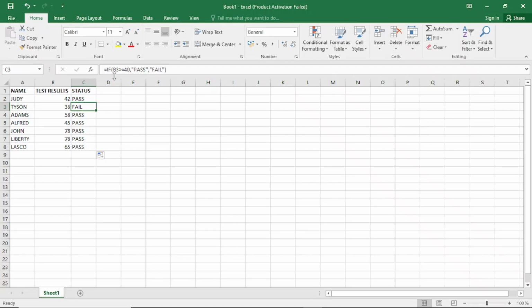Okay, so the results that you are given will depend on the condition that you have put. Okay, the condition that you have put. So for example, if I change the condition here, I can say greater than 50. Okay, greater than 50. Let's see how it will be now.